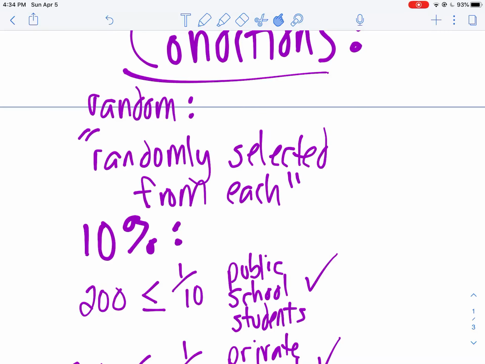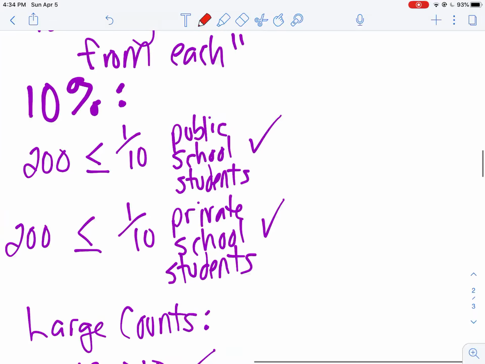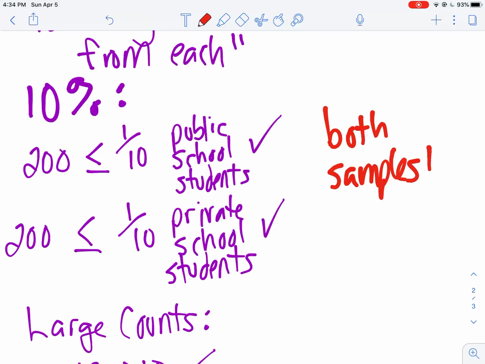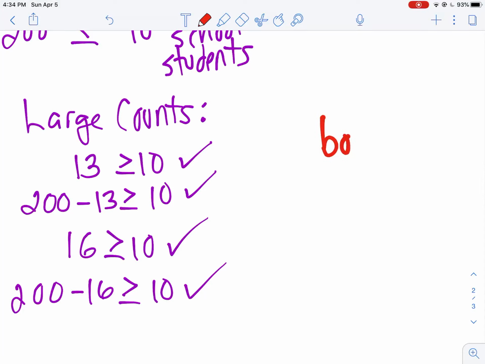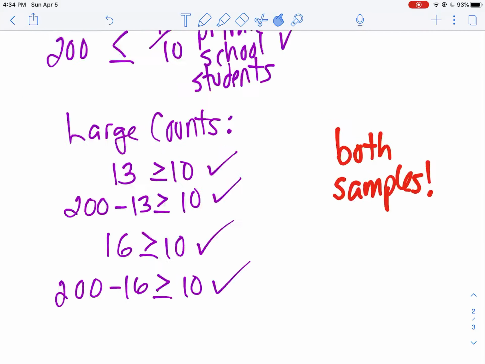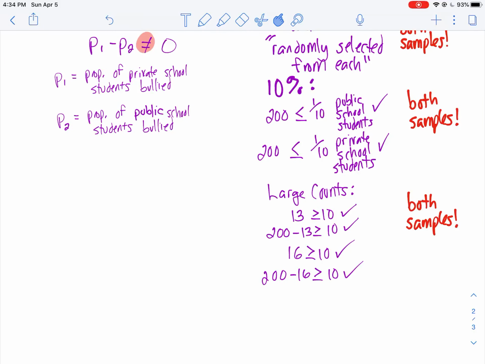So again, what you want to check with your conditions. Random. Are they both random? Both have to be random. I'll put that here. Both samples have to be random. 10% condition. Again, both samples have to be less than or equal to 10% of your population. For large counts, again, you're pulling this from both samples. You have to prove it for both samples. If you're not proving it for both samples, then it's incomplete. Or if you're not meeting the conditions for both samples, then you haven't met the conditions for your hypothesis test.